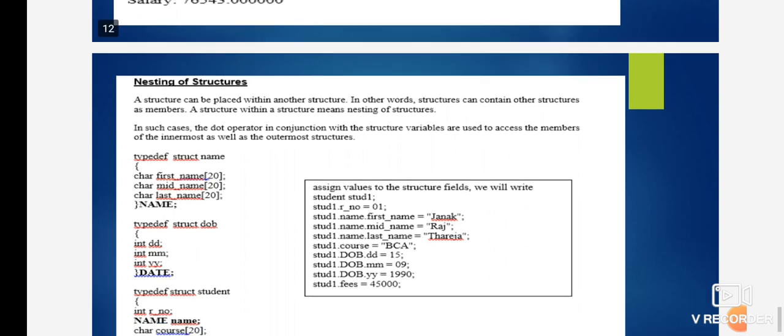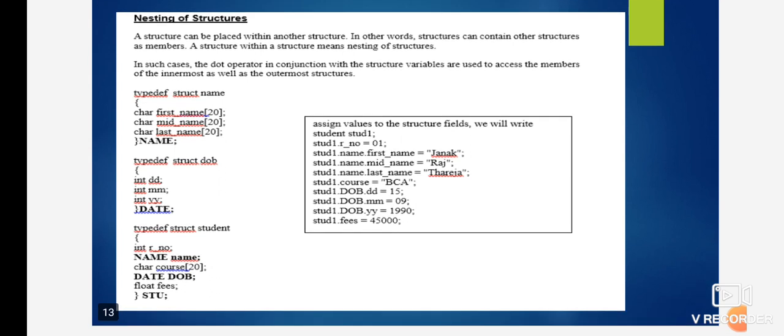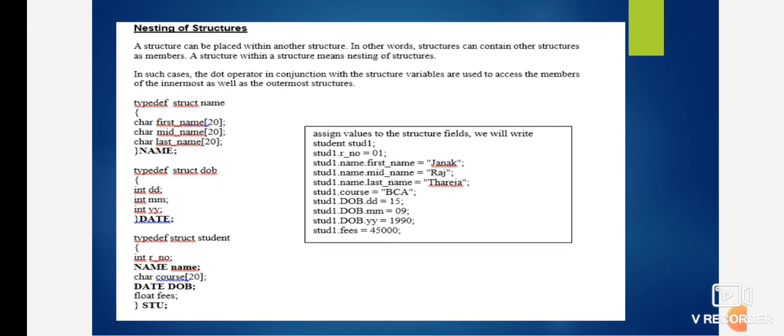So the example syntax is: typedef structure name, character first name, mid name and last name, end of the structure name. Then typedef structure date of birth, date, month, year. Then structure student, roll number, name, date of birth, fees. So we can create one structure within a structure; we can have more than two structures. That is the concept of nesting of structure, right? So this is the output of the nesting of structure.